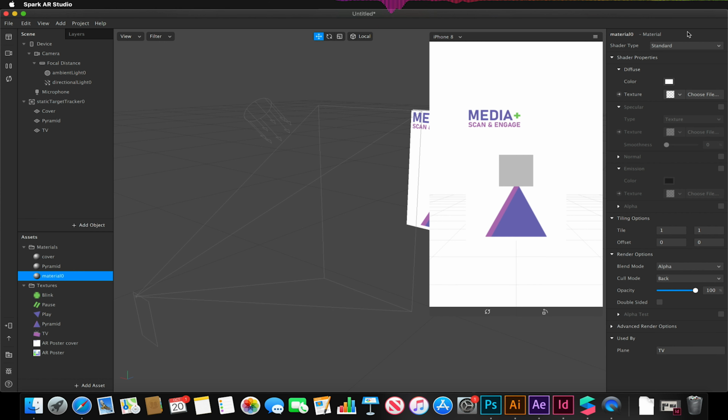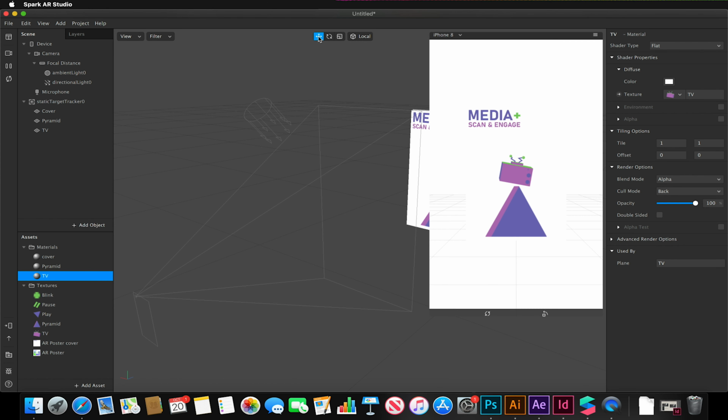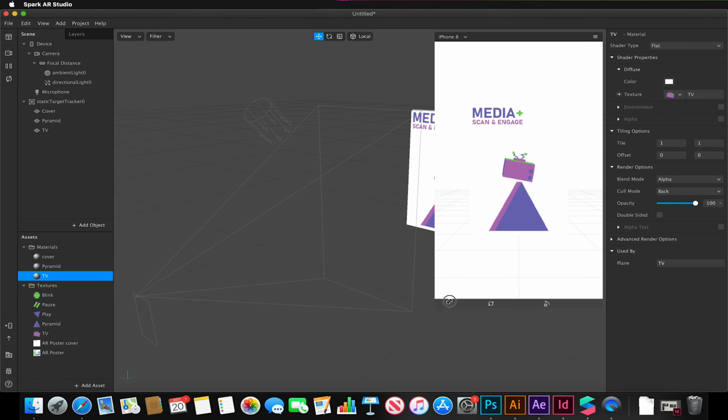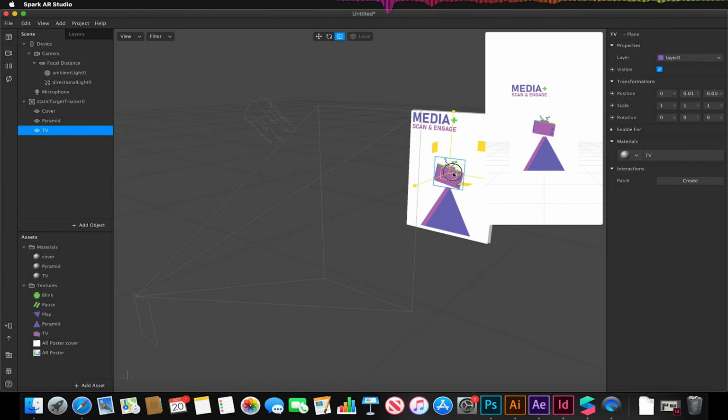Select this new material again, make it flat, and rename this to TV as well. And now choose my texture to be my TV image. Now that is in there, I'm going to scale this up a little bit because it looks a little bit on the small side for what I want. And I'm just going to eyeball this a little bit, but you can sort of see I've gone for like 1.2 values here. I'm just going to try and adjust this so its middle of the TV is just on the point of the pyramid, like so.